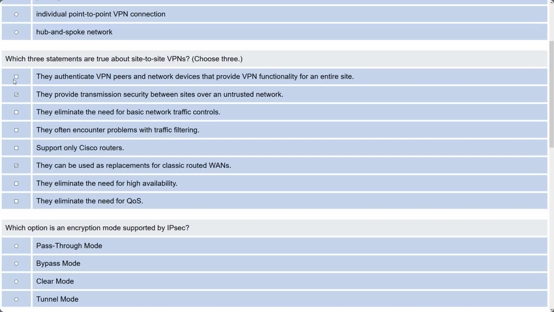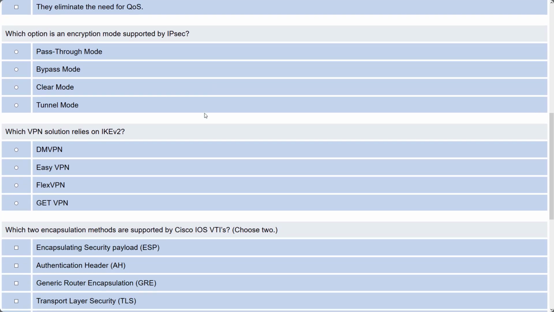They eliminate the need for high availability. They eliminate the need for QoS. So I guess A in this case would be applied because we still want to have availability. We still want to be able to prioritize important traffic. They authenticate VPN peers and network devices that provide VPN functionality. Yeah, of course, we authenticate our endpoints that are participating in the VPN.